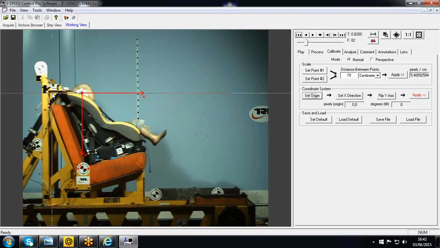Okay, it makes it simple for me. I can manipulate the X direction. Click the reticule, set X direction. I can also flip the Y axis.